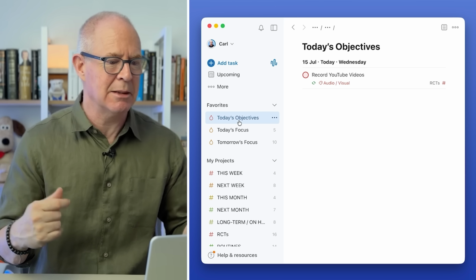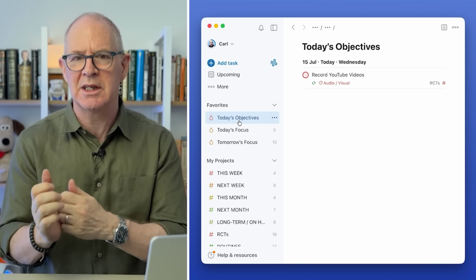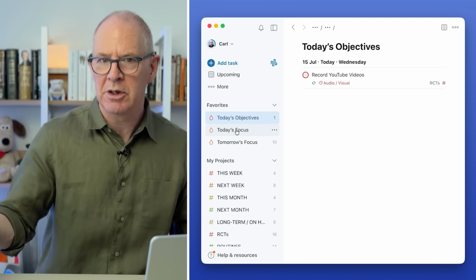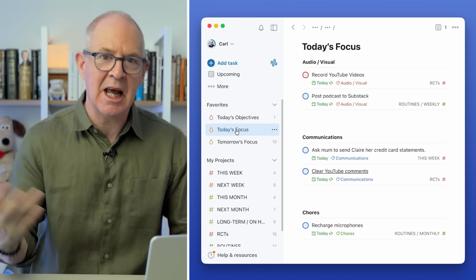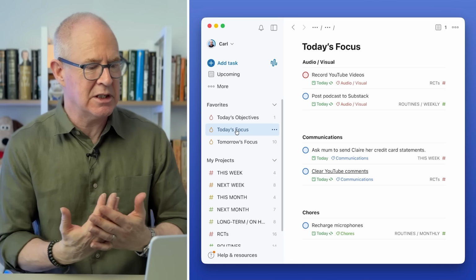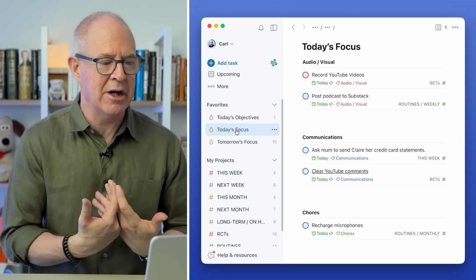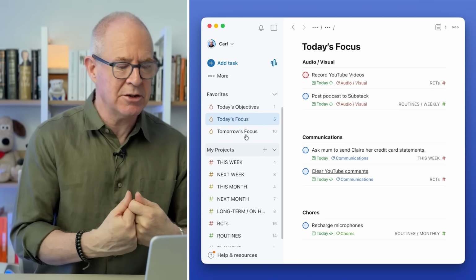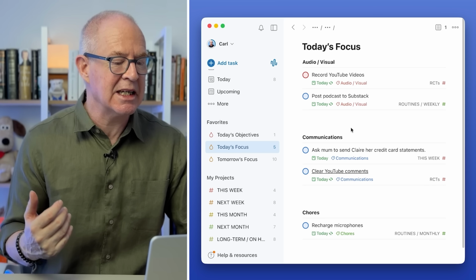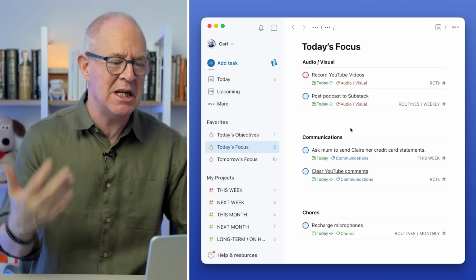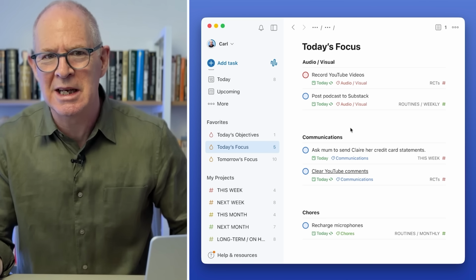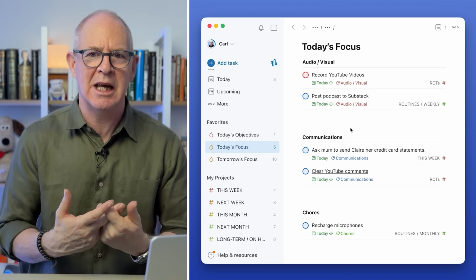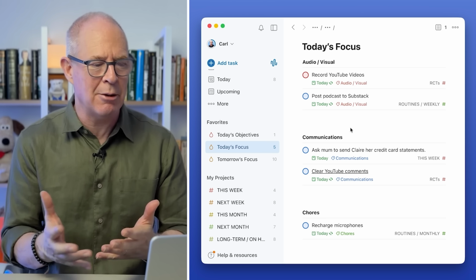Before my day starts, I'm looking at what is my most important task today. What's the objective? What do I want to get completed today? Record these YouTube videos. Then I switch over to here, which is my favorites area, my today's focused area, which then tells me my tasks for today. And again, I try to keep this to a minimum because let's be honest, there's only so much we can do in a day, and to do these videos is going to take me about 5 or 6 hours.